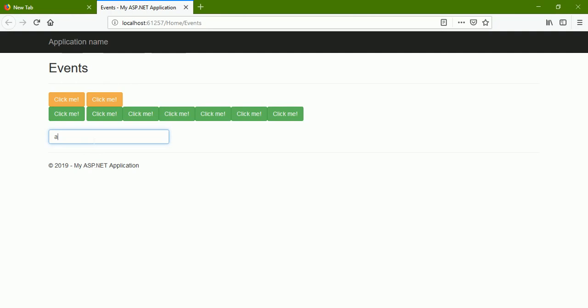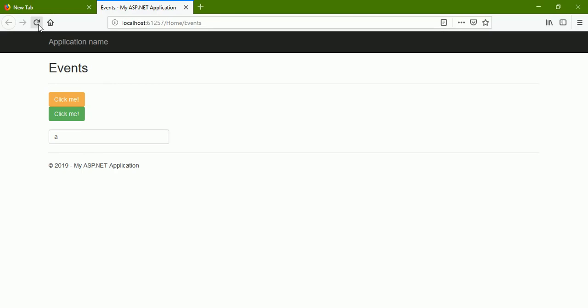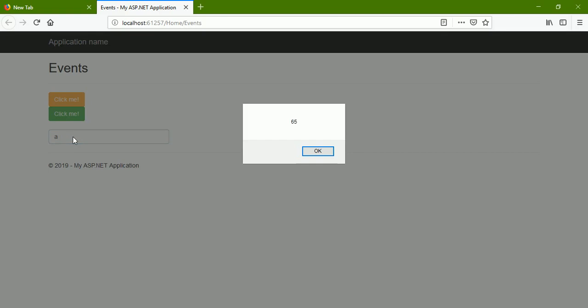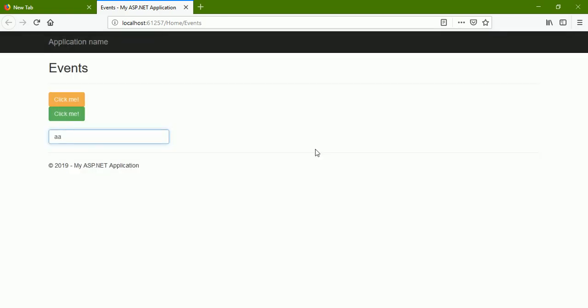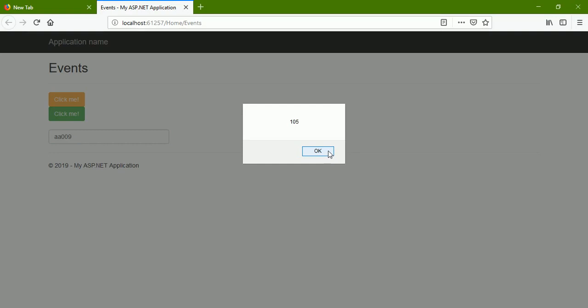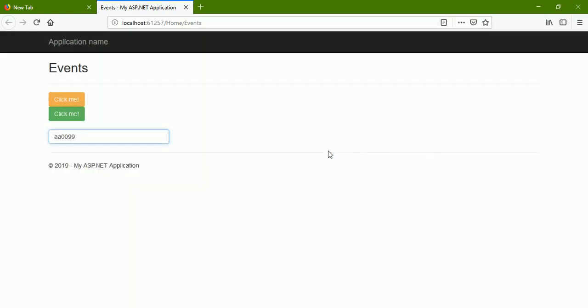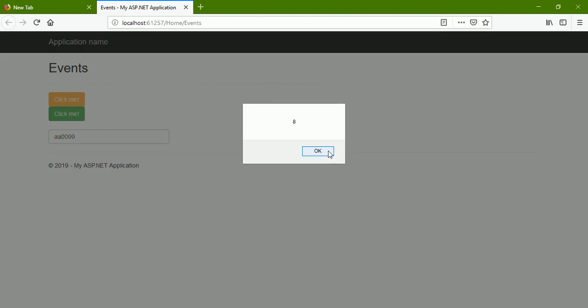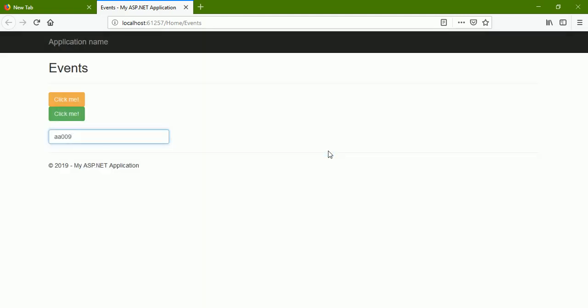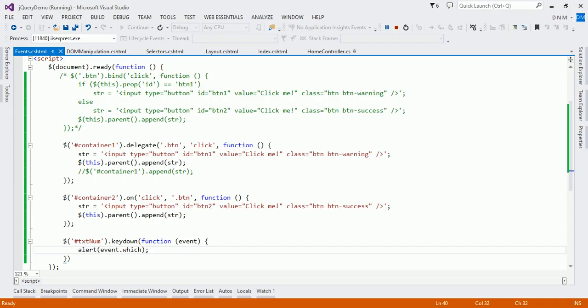See, now I pressed A. Let me refresh the page. Now I pressed A, and look here, 65 is displayed. Now I press 0, 48 is displayed. Now I press the 0 of the numeric keypad, 96 is displayed. Now I press a 9, 57 gets displayed. Whenever I press a 9 of the numeric keypad, it shows 105. So using this which property, we have to determine the ASCII values. Now I am pressing backspace. What is the ASCII value of backspace? 8.